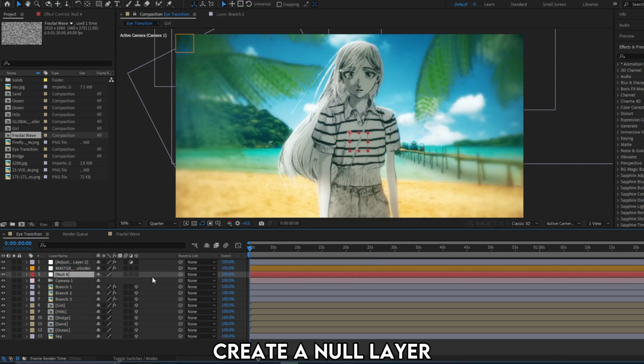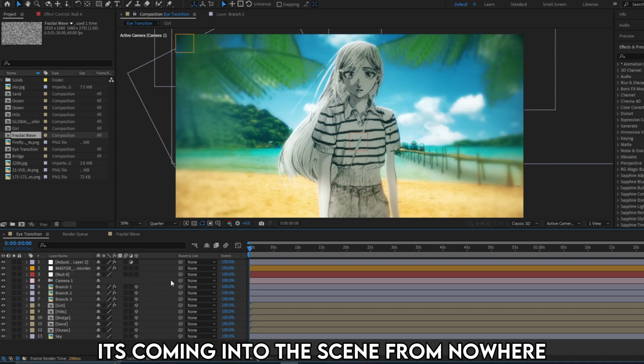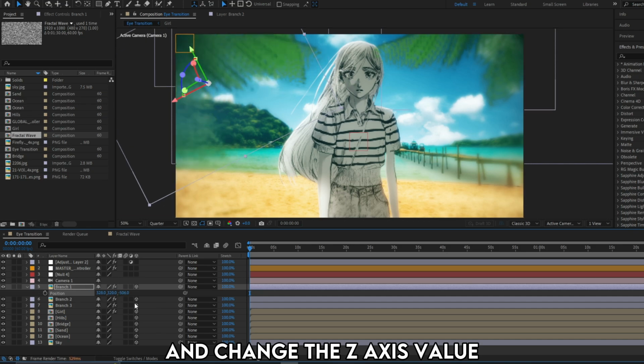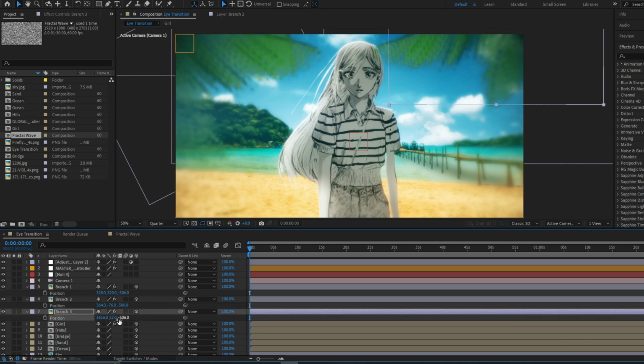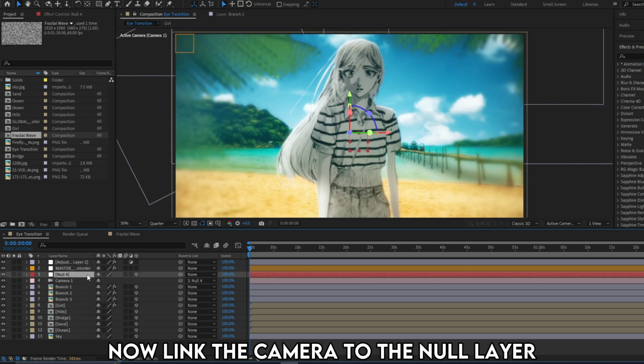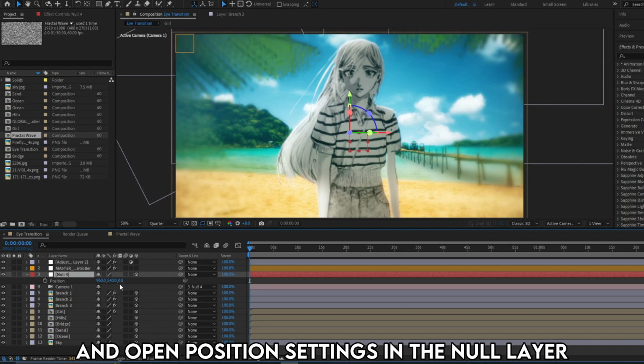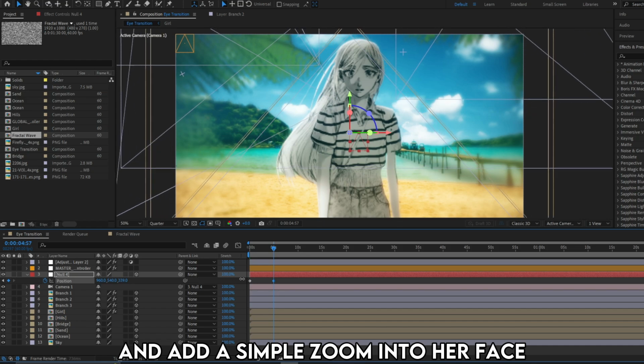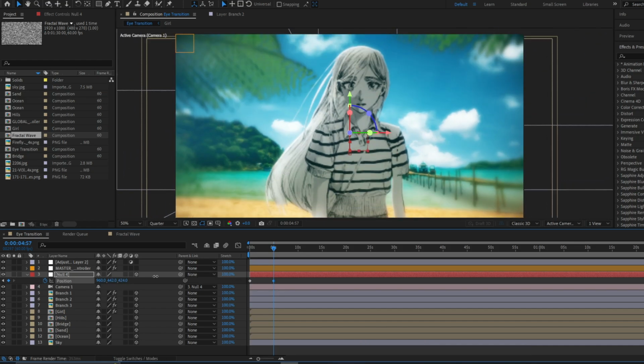Create a null layer. The coconut tree looks like it's coming into the scene from nowhere. So open up the position and change the Z-axis value, which makes it come closer to the camera. Now link the camera to the null layer. Then open position settings in the null layer. Create a keyframe. Move a few seconds apart on the timeline and add a simple zoom into her face.